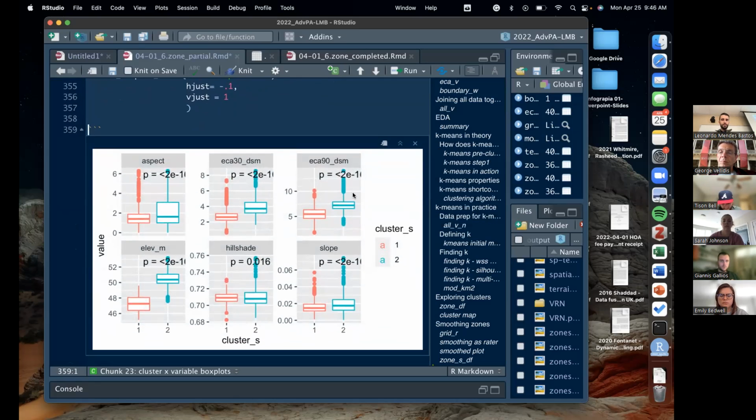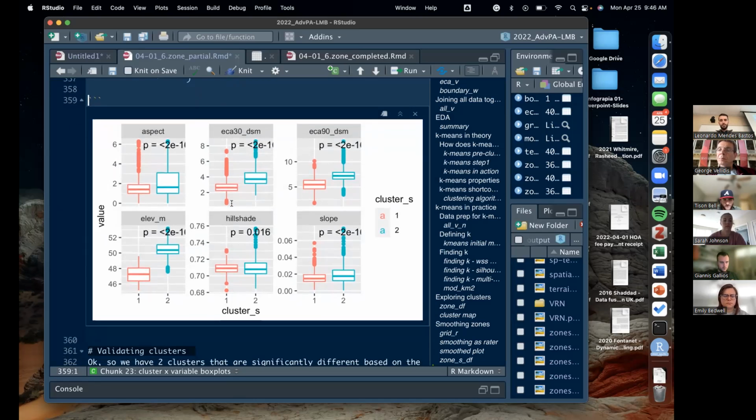So if we notice here, it's kind of hard to see, but all the p-values are less than 2 to the power of minus 10 or something like that. Maybe the largest one is 0.016. And if you've taken any stats courses, what we're looking for here, as a rule of thumb, is anything below 0.05, which we would say is significantly different. All of them here are significantly different, right? So we can really see that for all of these variables, they have significantly different values from one cluster to the next.